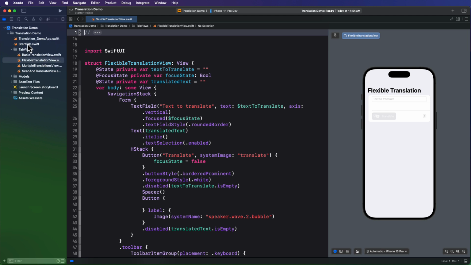This year at WWDC, we were introduced to a translation session, a class that performs translations between a pair of languages. This is the new API we're going to use to determine first what target language we want to use for our translation before we ask it to translate.